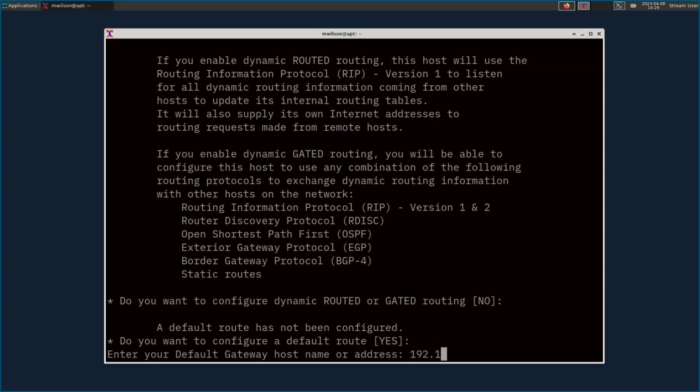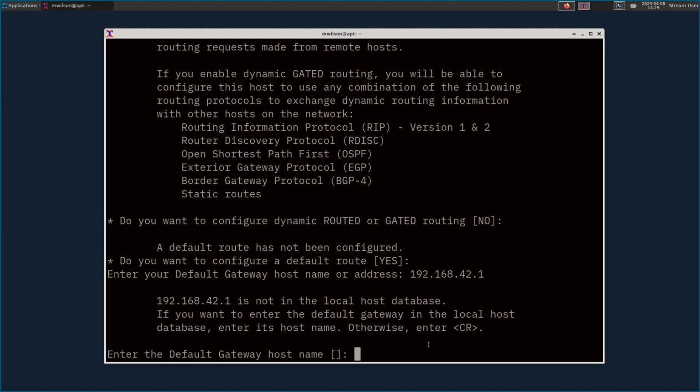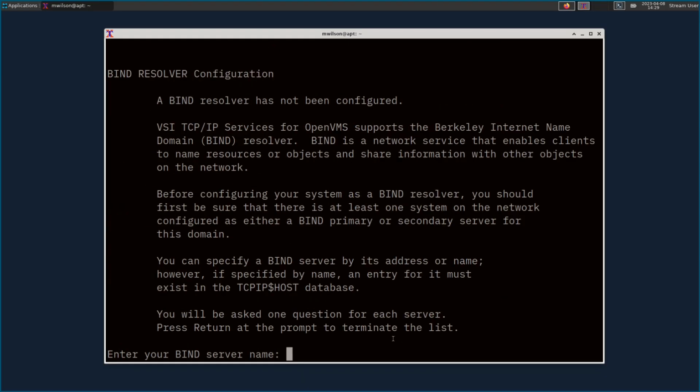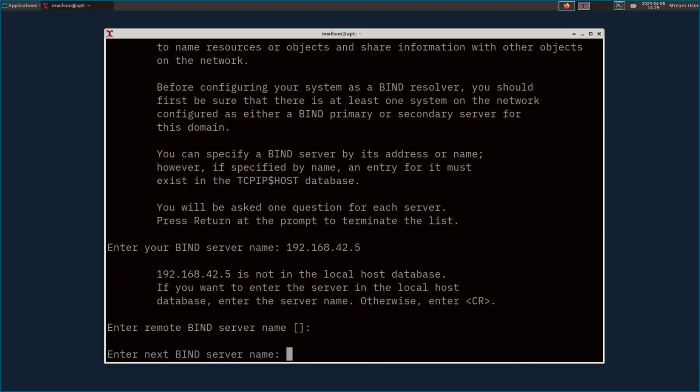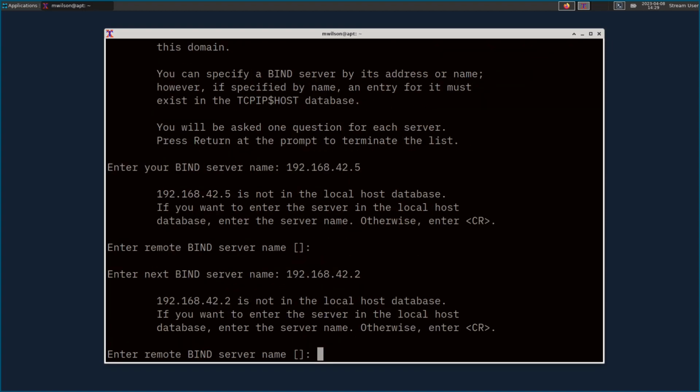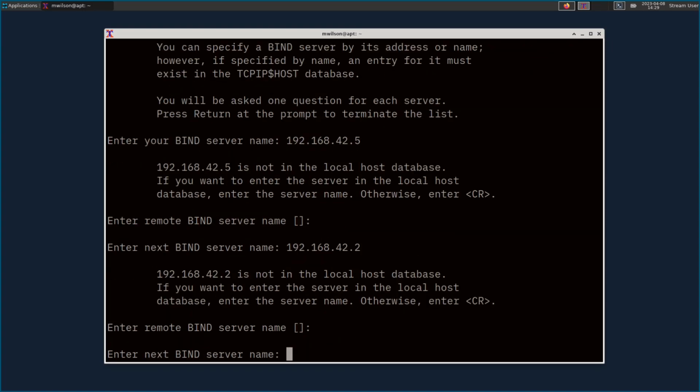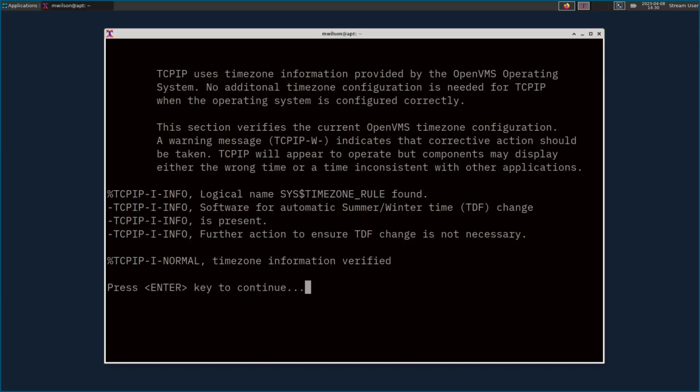And my default gateway is 192.168.42.1. We don't need to give it a name. We'll just hit enter. Bind server name, you can just put the IP address. So my DNS servers are at 192.168.42.5. Don't need to give it a name. And I have a second DNS server at 42.2. Again, don't need to give it a name. And I'm done, so you just hit enter.